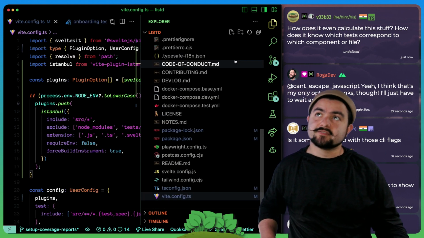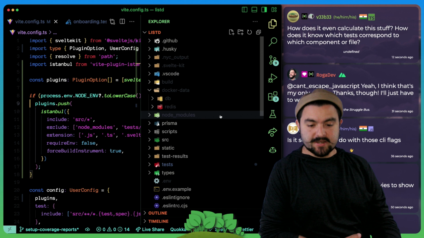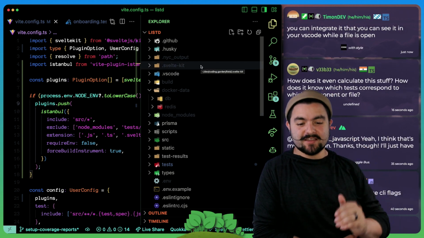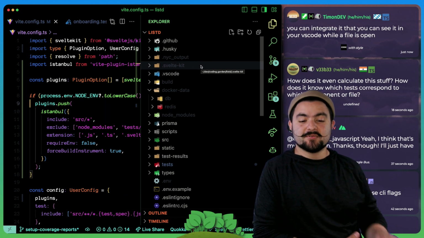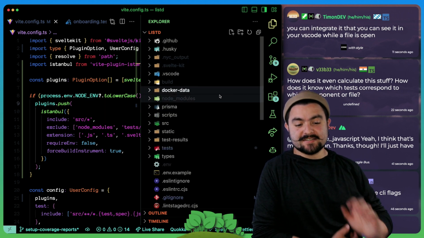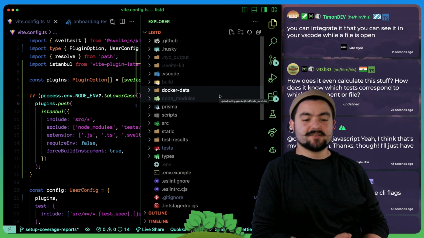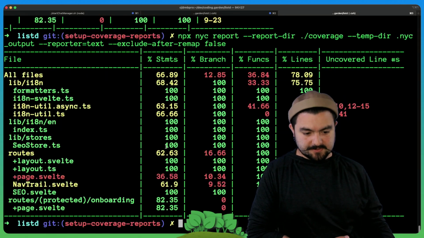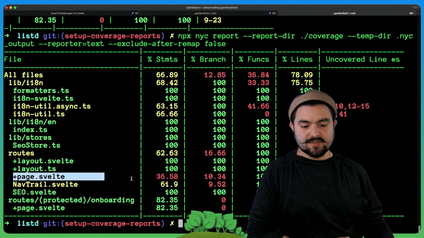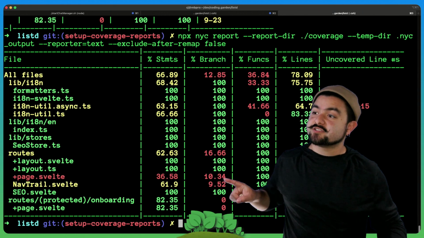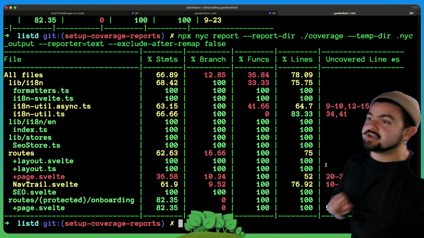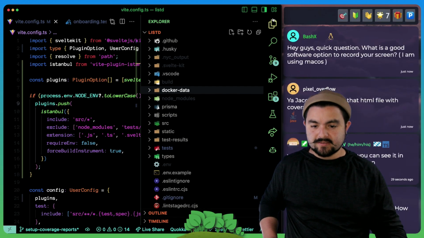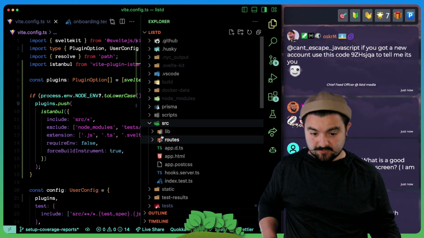How does it even calculate this stuff? Basically, when the code is running, it taps into every line of code that is run during the test. So if a test doesn't touch a specific line of code in a file, that's why the percentage is lower. So the fact that page.svelte is only 36%, so lines 20 through 33 are not covered. So if we look at lines 20 through 33 in page.svelte, we can see how it figured that out.